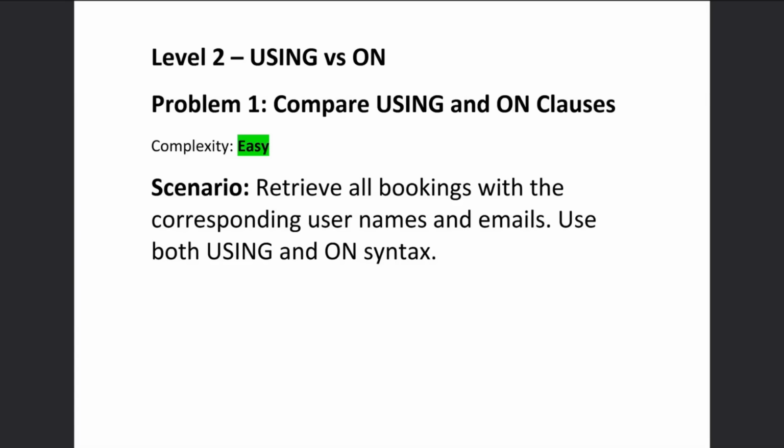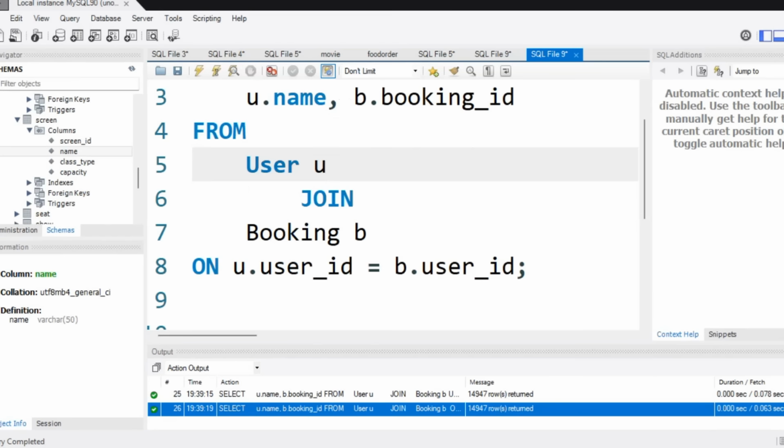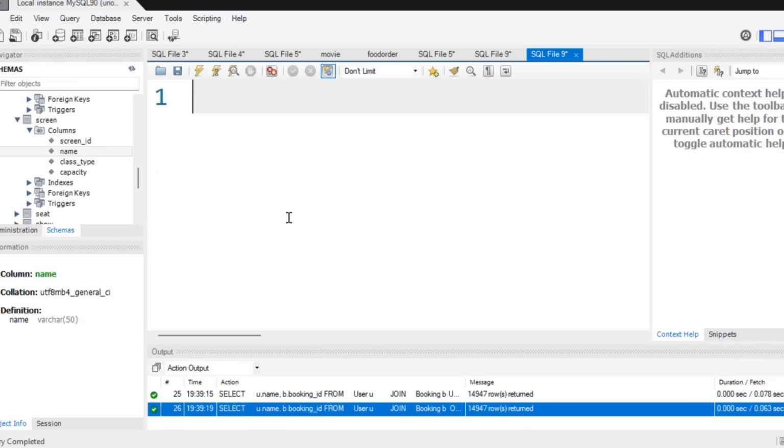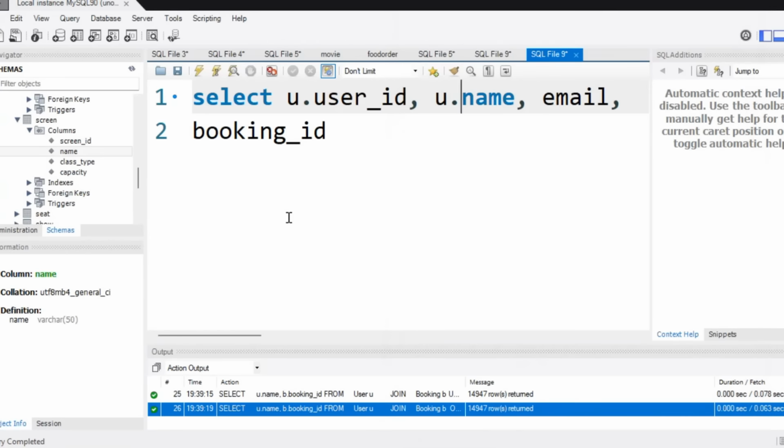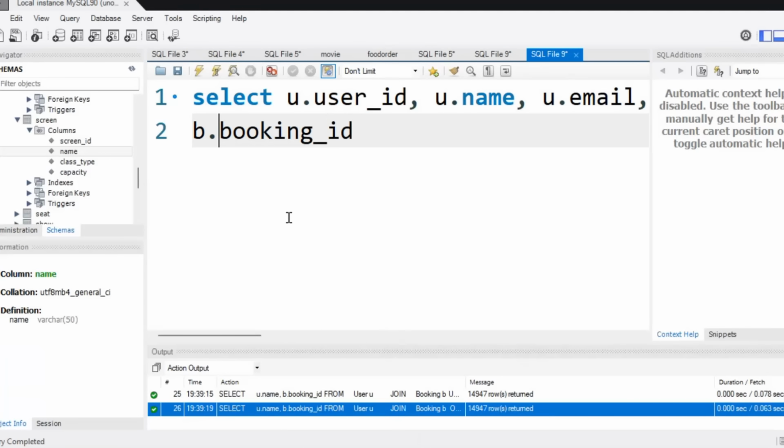Done. Time's up. Let's see. What do we need? We need the username. Select user ID, the name, email, the booking ID. I'll just quickly add dot, dot. Booking ID we can get from booking table, and booking date time also we can get from booking table.